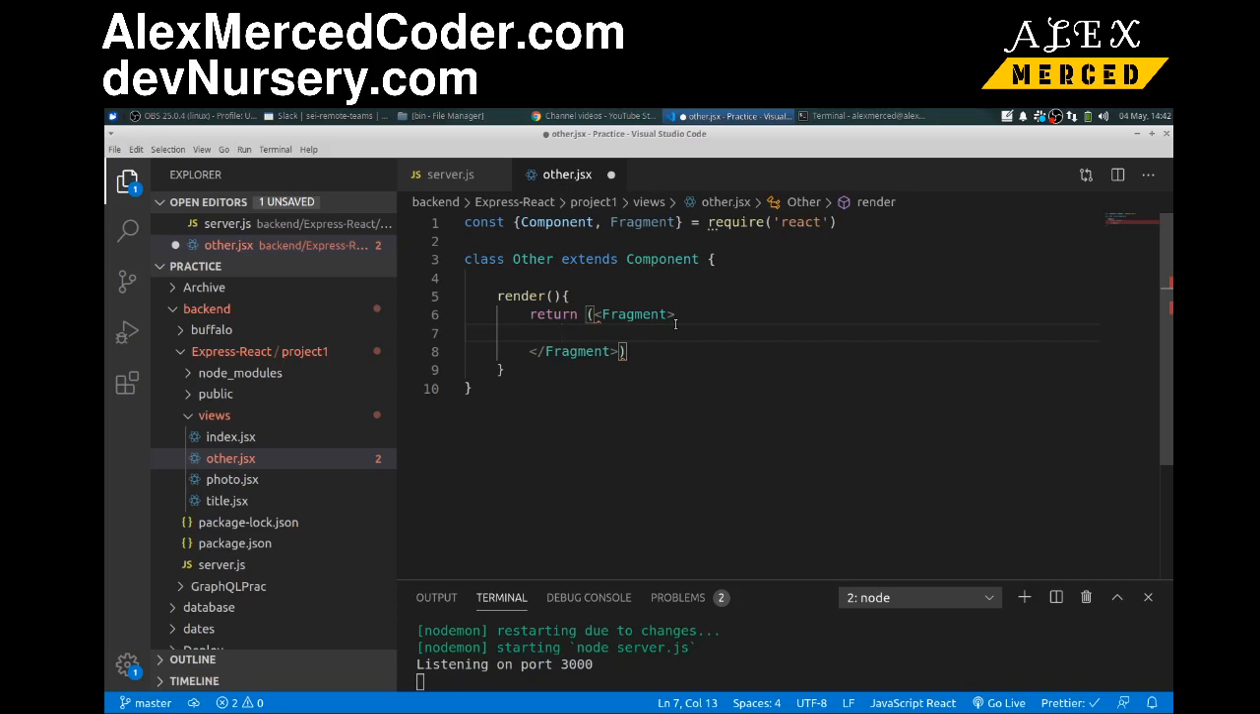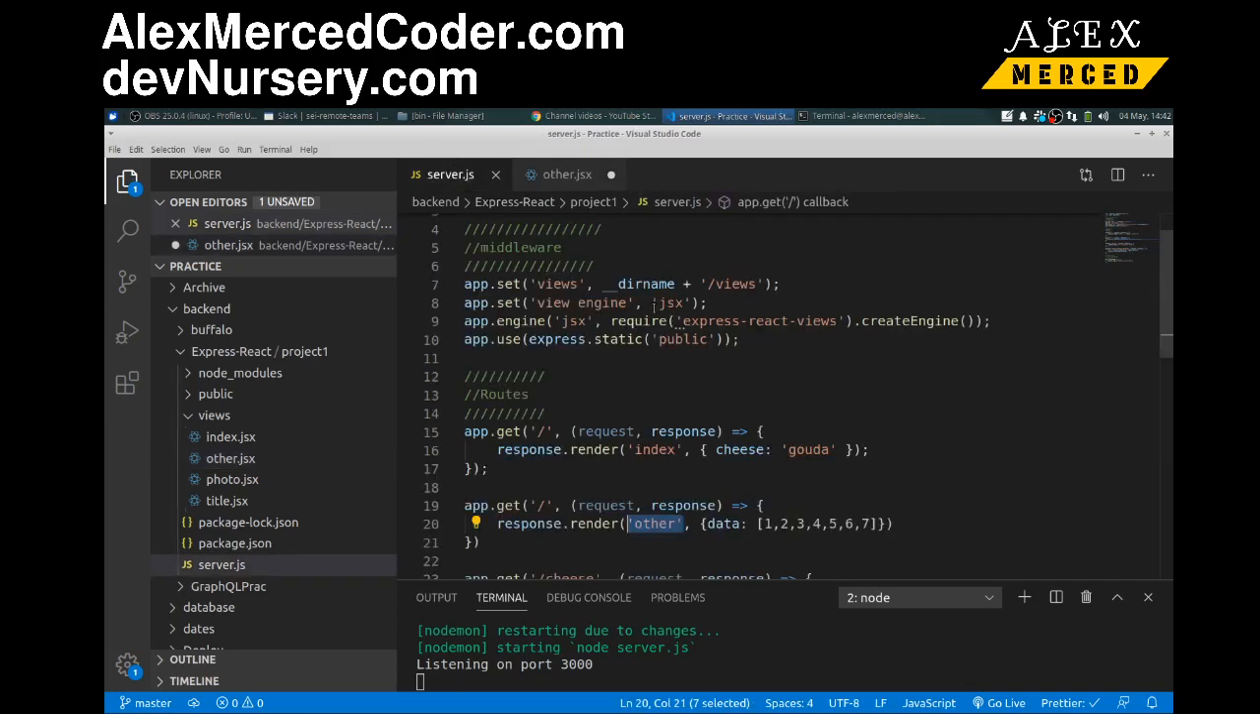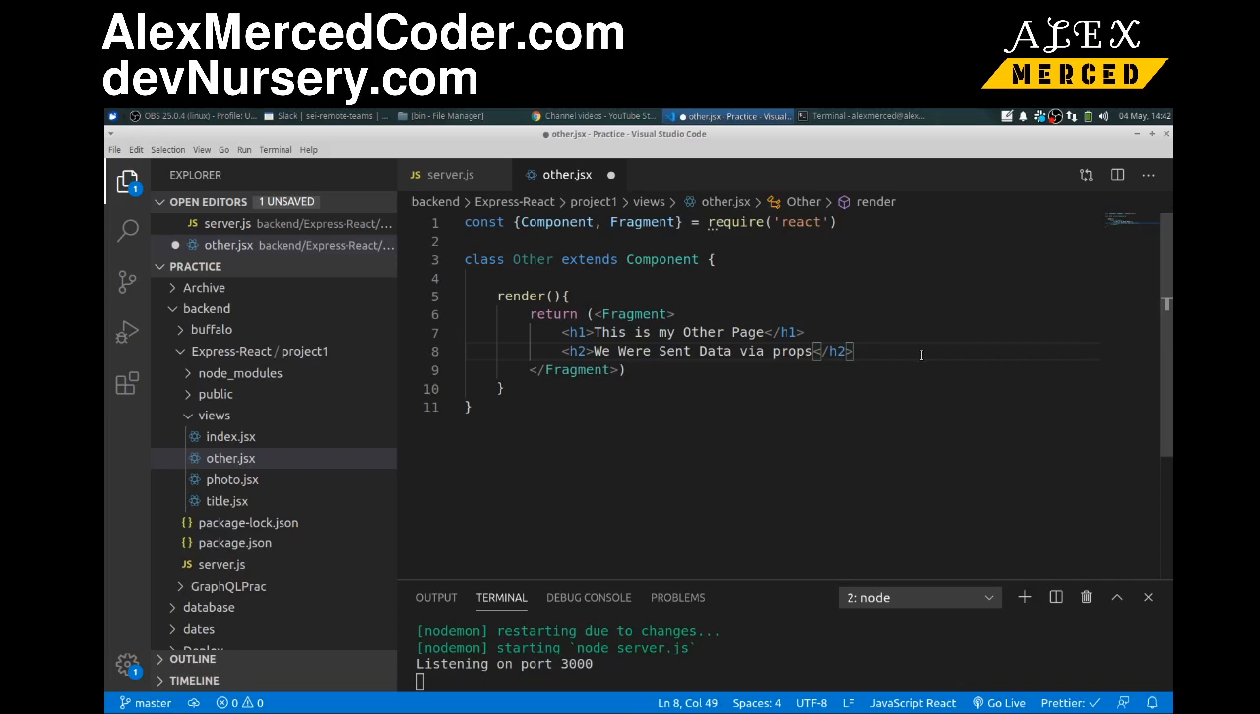And let's see here. What do I want to do here? Let's do an H1. This is my other page. H2. We were sent data via props. Because again, when you're using Express React Views, the data you send here ends up being passed as props. Now in a class component, everything is a property of the class, so there's the whole this keyword.